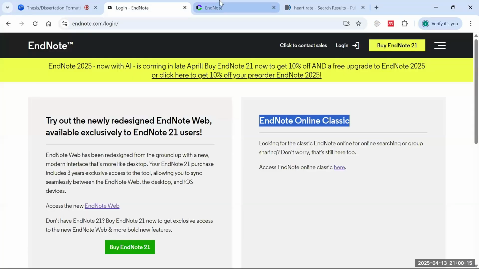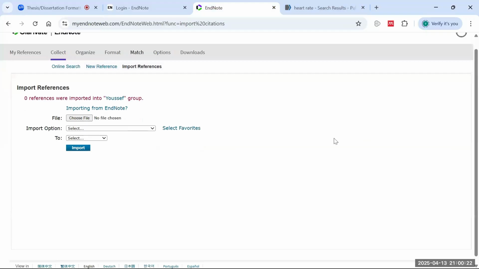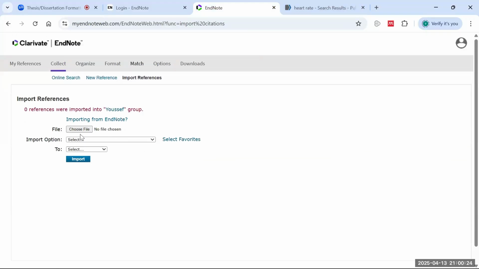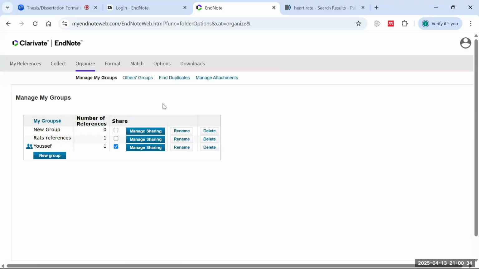So as I mentioned, if you have the file already with all of the citation details, you can just upload it here, and EndNote will extract the information for you. Then it will add it to your library. Okay. Now I can move to the Organize tab.